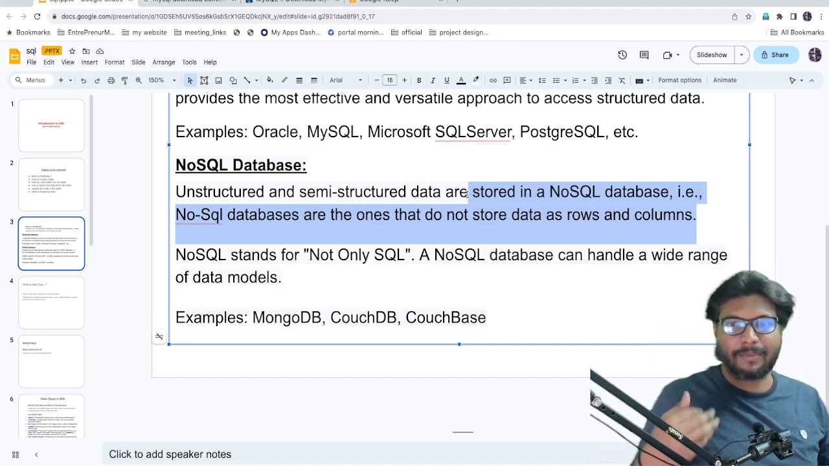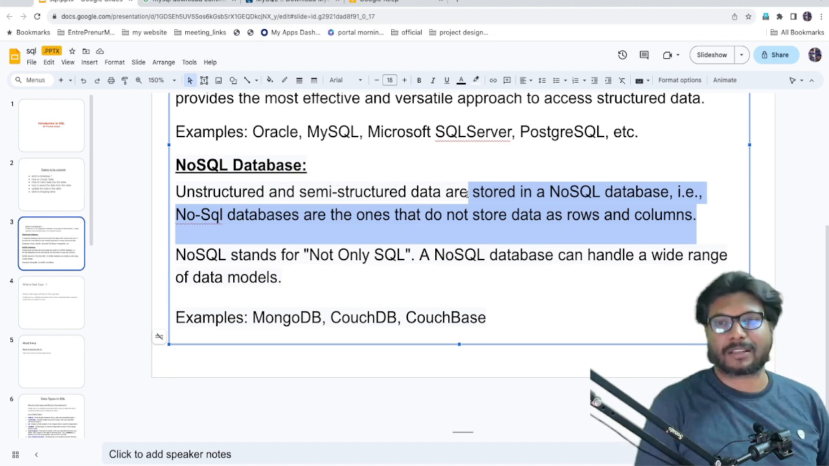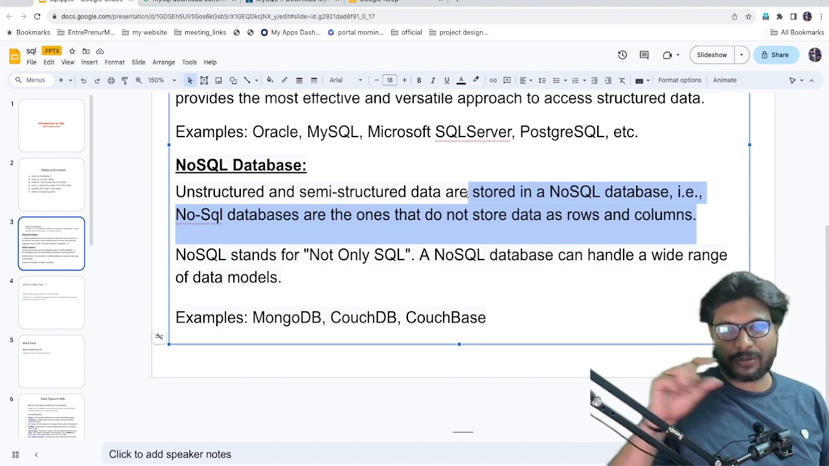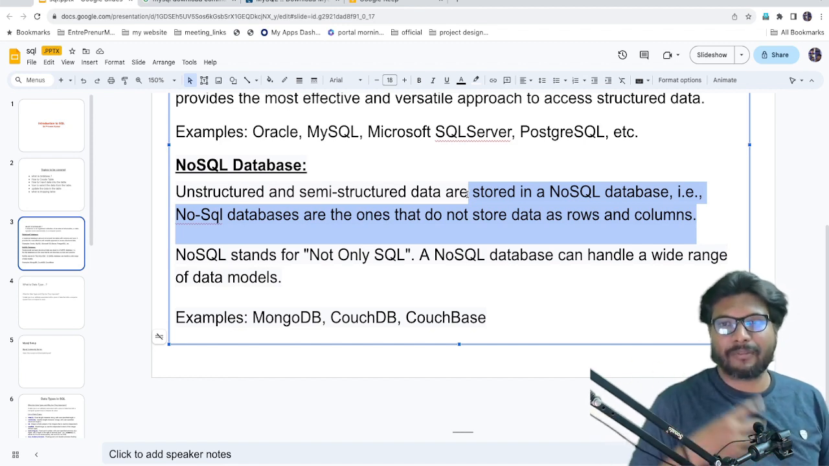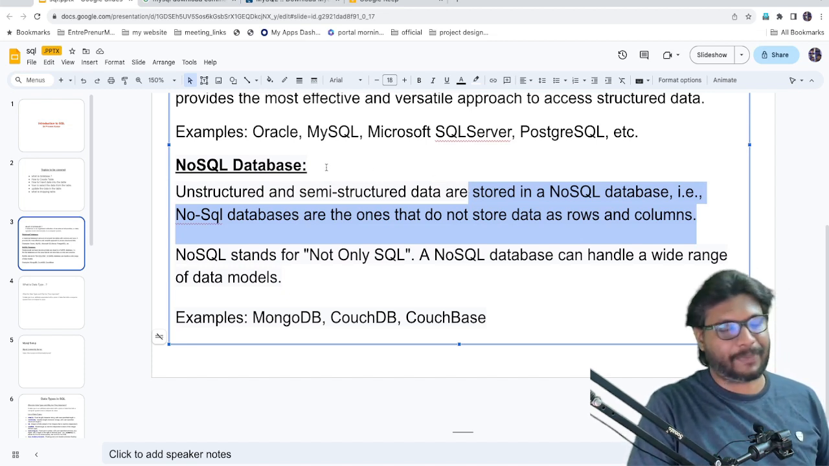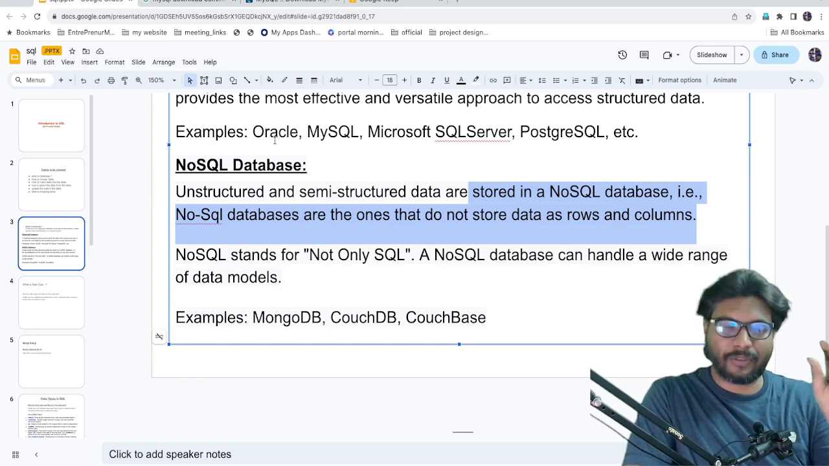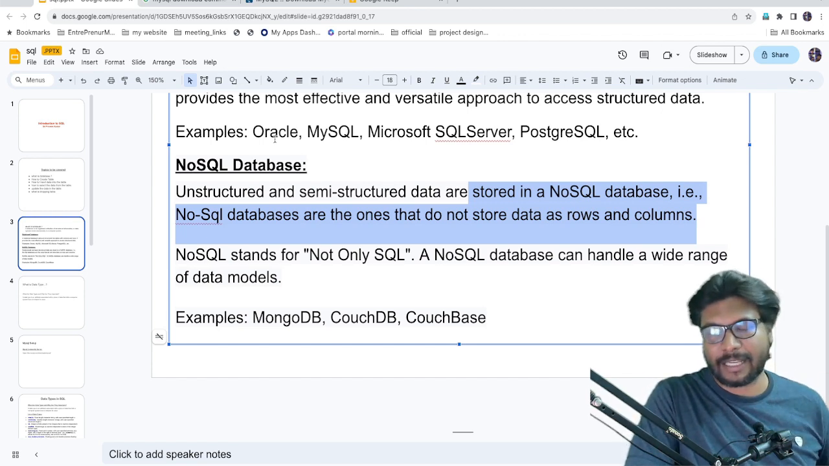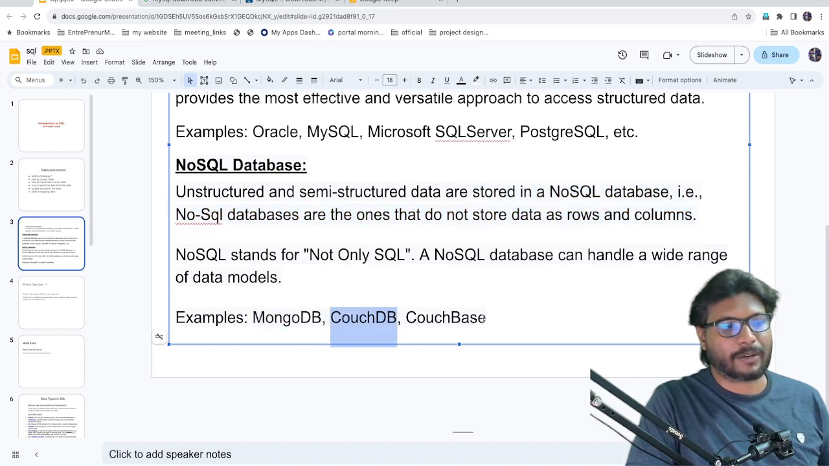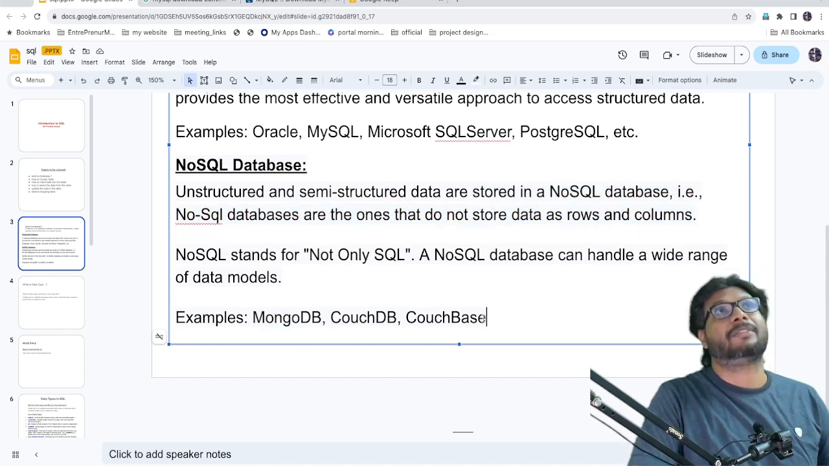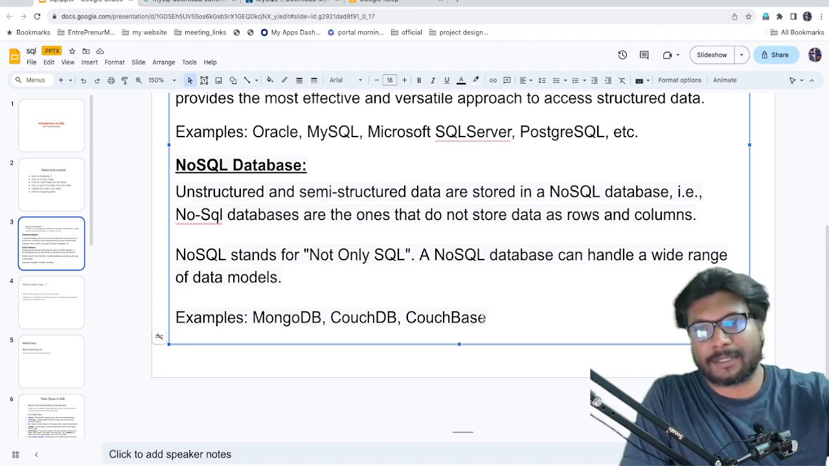In RDBMS, we have to use the proper structure while storing the data. If the first row has name and email, then the next row also should have those same cells, though whether we provide the value or not is not necessary. But when it comes to NoSQL, that is not the case. Maybe the first object may have some data, the second object may have different data. That is also possible in a NoSQL database. The main examples for NoSQL databases are MongoDB, CouchDB and Couchbase. These are all the major examples that we can see for NoSQL databases.